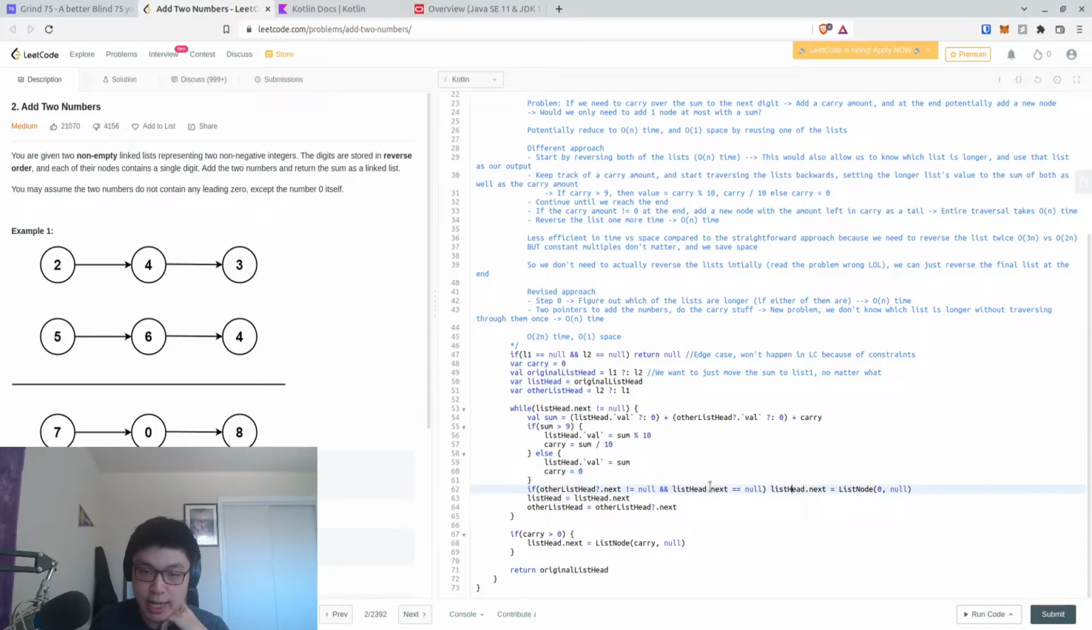And if there is no next for our current list head, but there is a next for the other list, then we should add another node. And then we set it, and then we also set u. And if there's a carry at the end, then we create another list node. And at the end, we just return that list. So that seems to be fine.